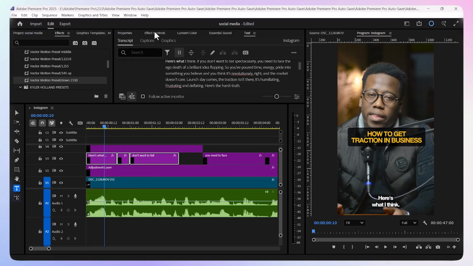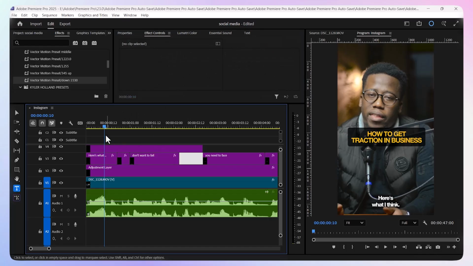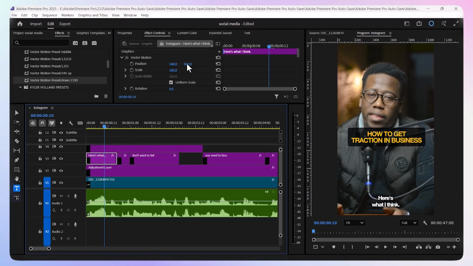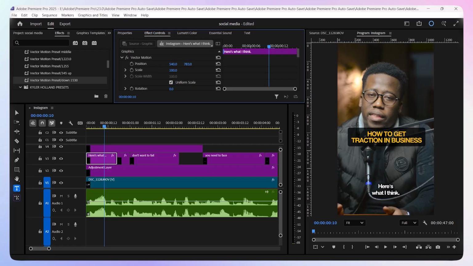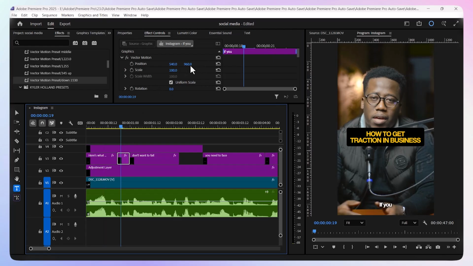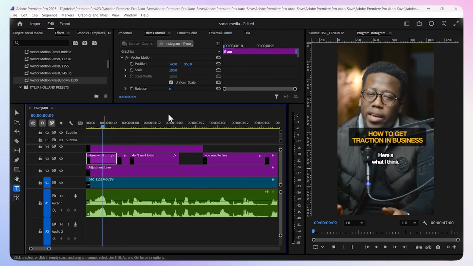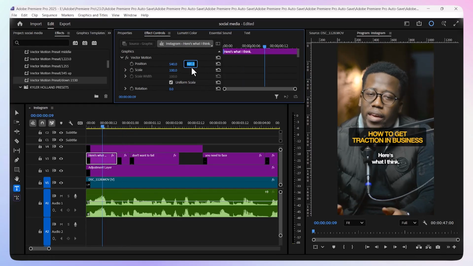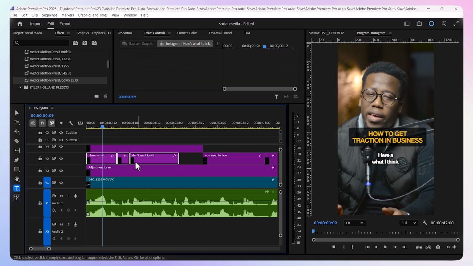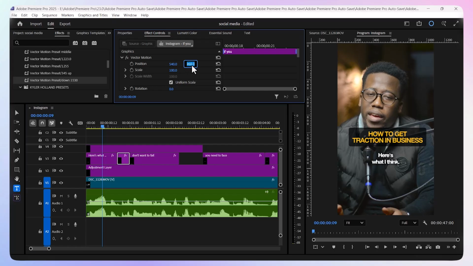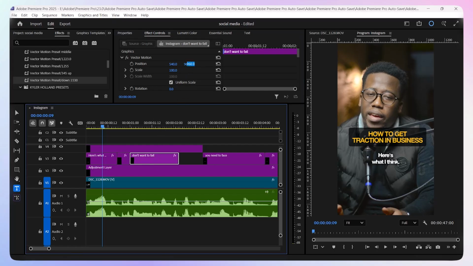So I can come to effects and control and click on the first one, bring it here, and bring this up also to, you can see the same settings to make sure that it's all right. Click copy, then apply it when you get there. Click paste. Also come here, click and paste.